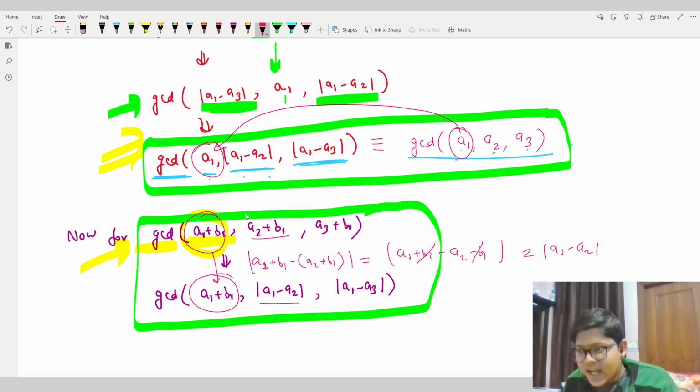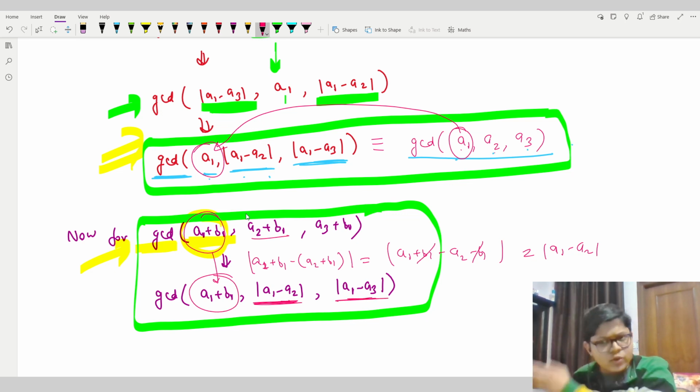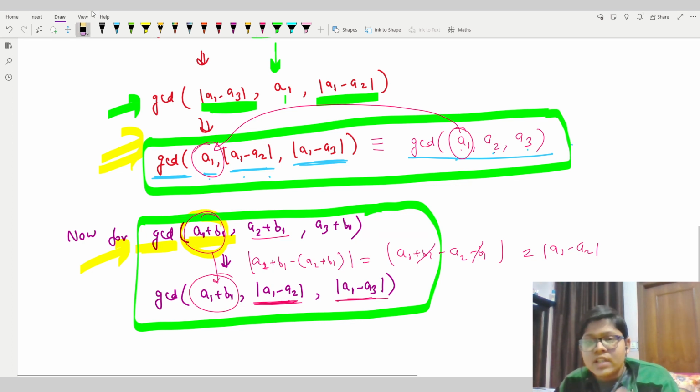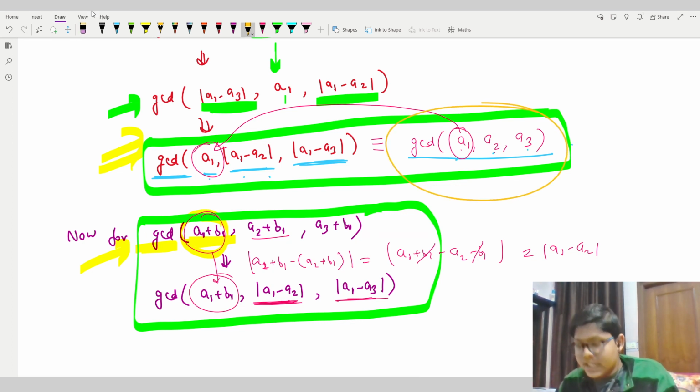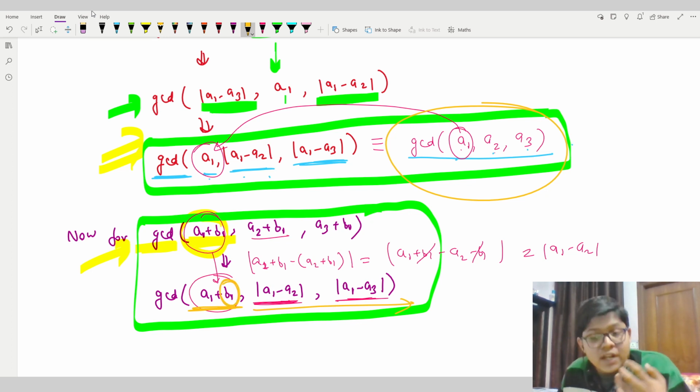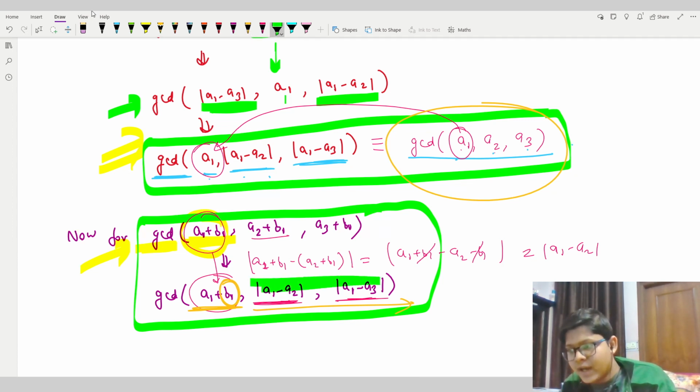Now you can clearly see that I have only got a1 minus a2, and similarly I will get a1 minus a3 and so on. So you can clearly notice that the only difference between the GCD of a1, a2, a3 and the GCD of a1 plus b, a2 plus b and a3 plus b is nothing but the first term, because the rest of the terms are the same. So for every b of j, only the first term will change.